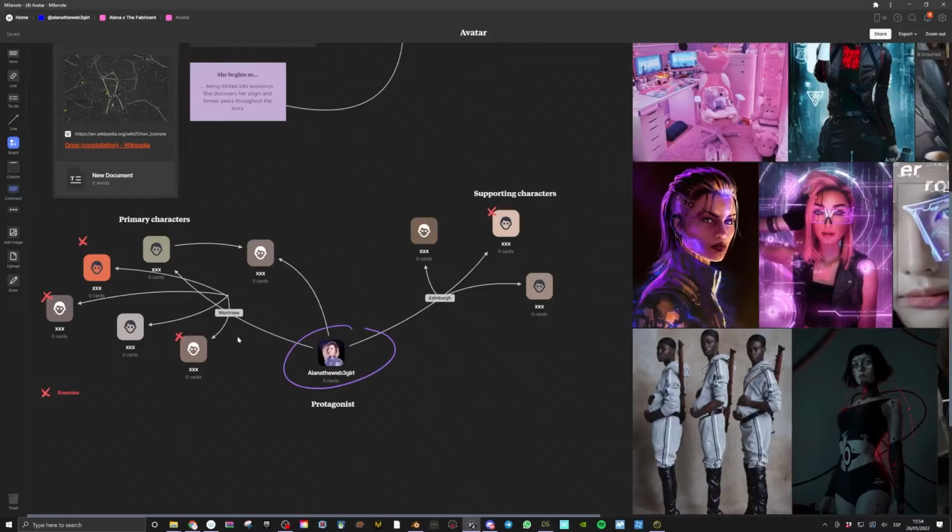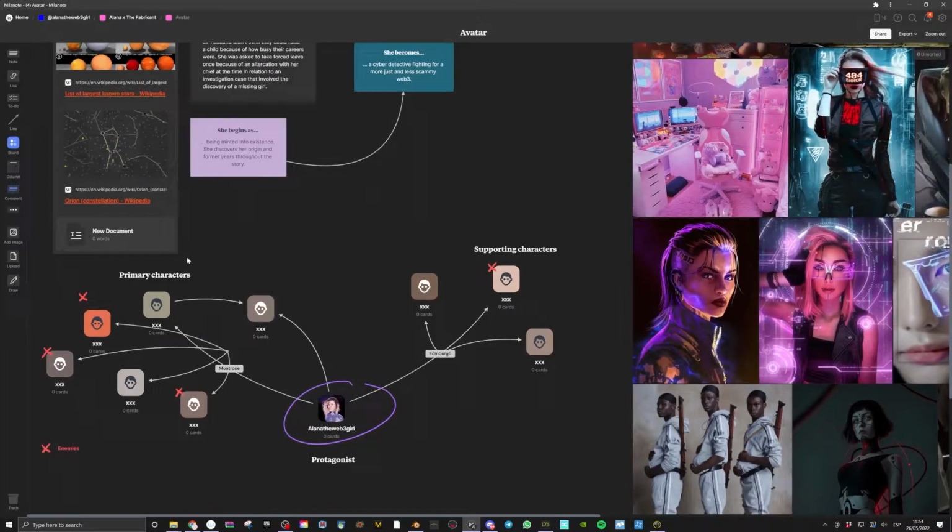I think I want to place her next. So if she's part of Alana's world, is she a primary character? Is she a supporting character? What do you guys think? I already have made up my mind on this. Supporting. You already made up your mind to abandon her. I don't even want to talk about it. No, I think she's one of the primary characters.